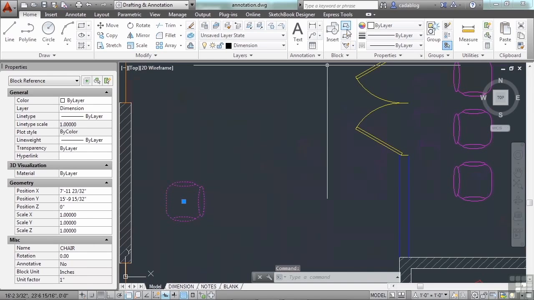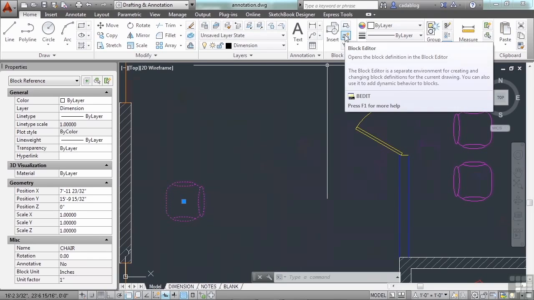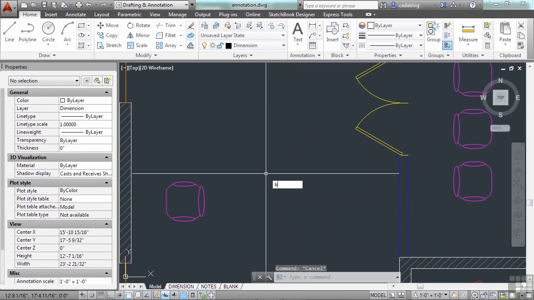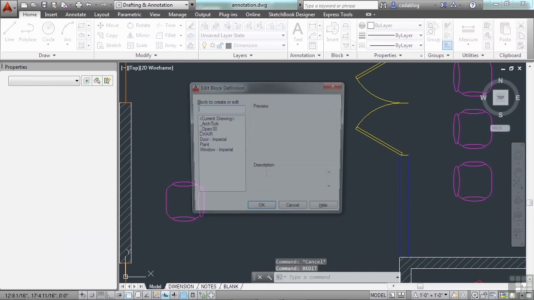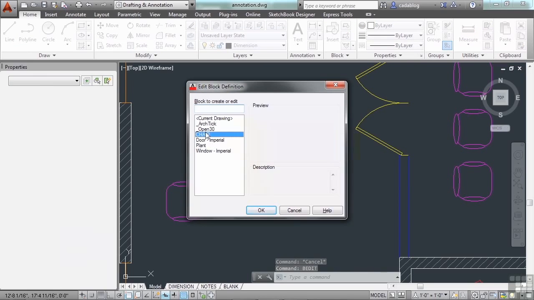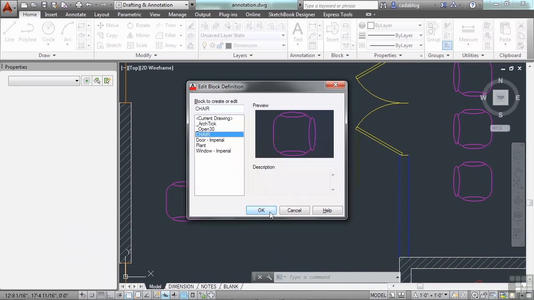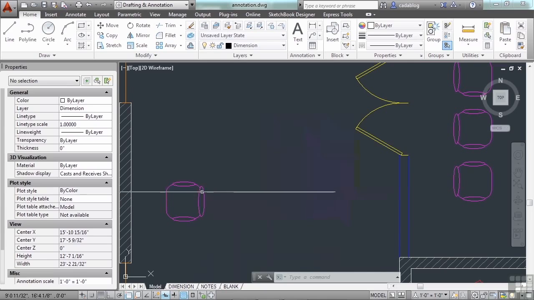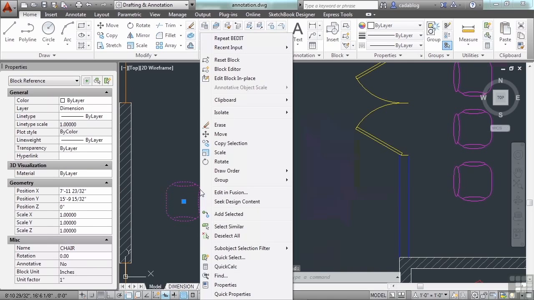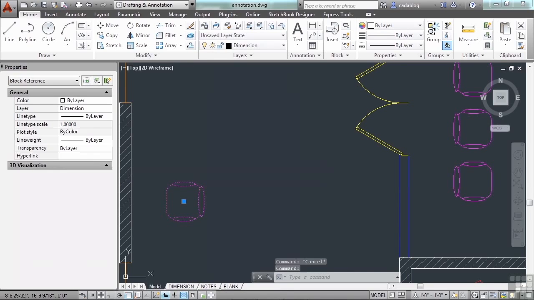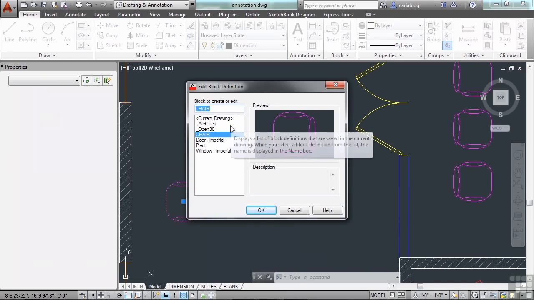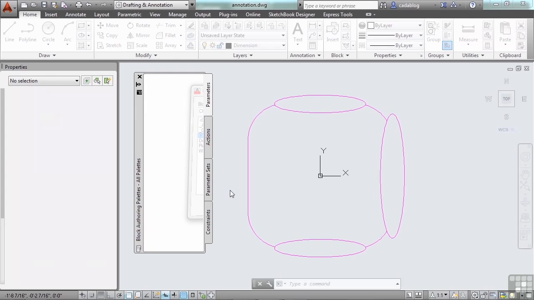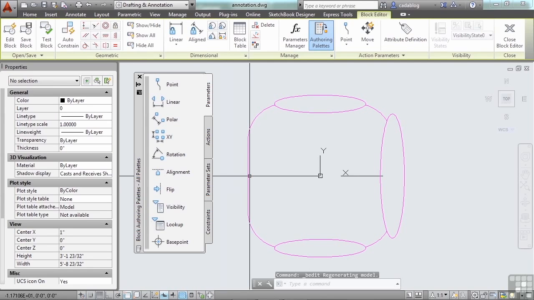So to edit a block, you can do this a couple of different ways. Select it, and go up here in the ribbon and click on the block editor, or you can type in the word bedit, press enter, and this will bring up a list of all of the blocks that are in your file. Find the one you want, select it, click OK. Another method is to select the block, right-click, and pick the block editor. Or you can double-click the block, and it will bring up the block editor list. It should highlight the block you've just double-clicked on, and click OK. That's the method I like to use because it's the quickest, and it requires the fewest amount of steps.